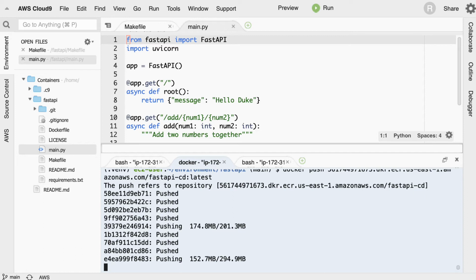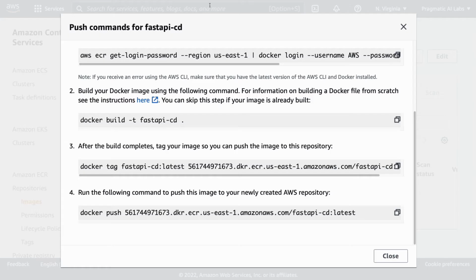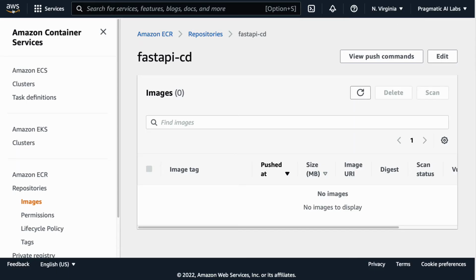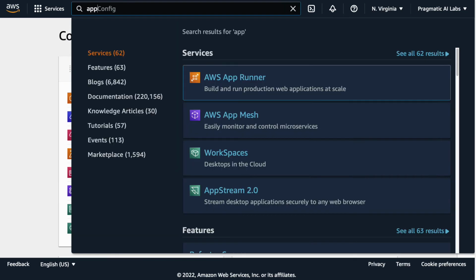But now that I've got it into ECR, all I need to do to run this with AWS App Runner is to tell it to listen to this container that I just pushed to ECR. And this is really an ideal way to deploy to the environment for App Runner, because App Runner can support containers. So let's go ahead and go to AWS App Runner.